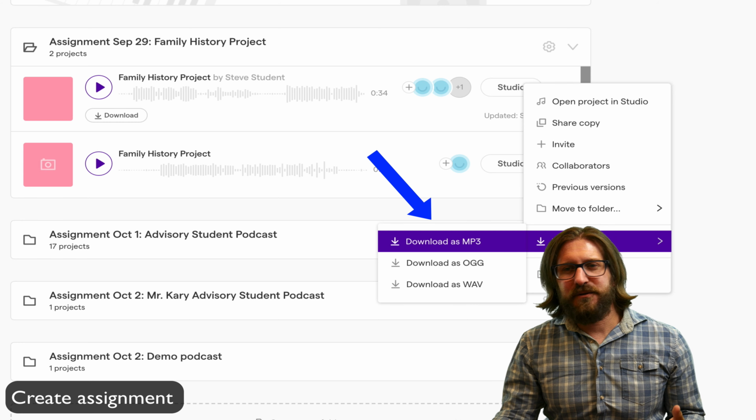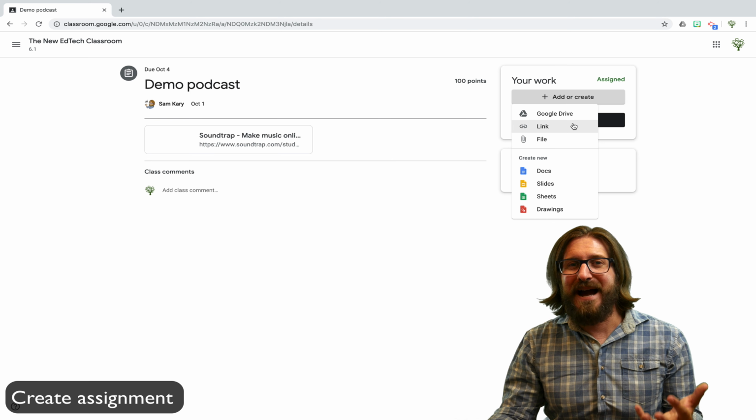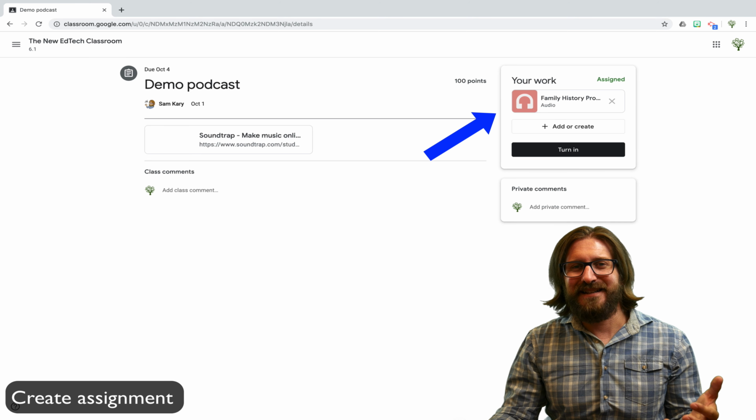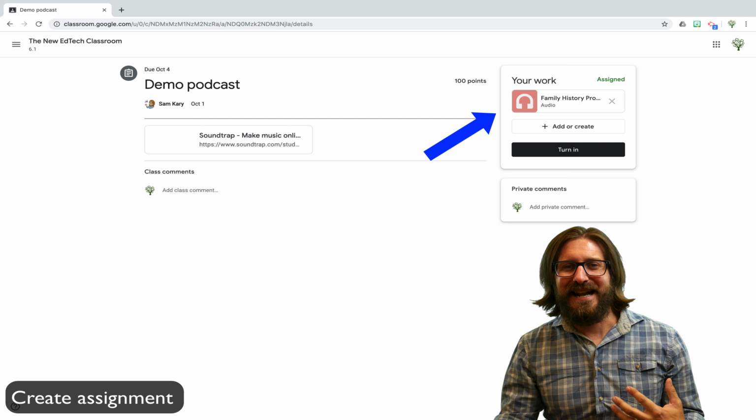You could also direct students to download it as an MP3 and then upload that file to Google Classroom as an assignment so that other students in the class can listen to it. And that's actually something that I like to do myself.